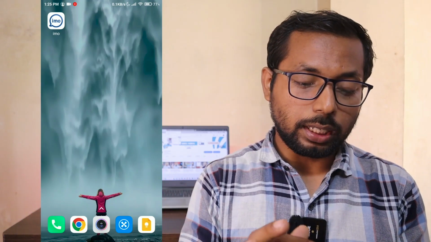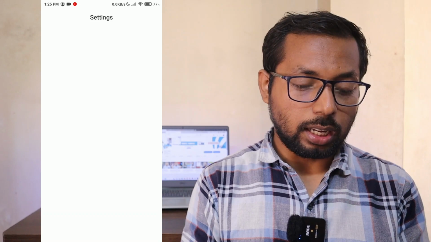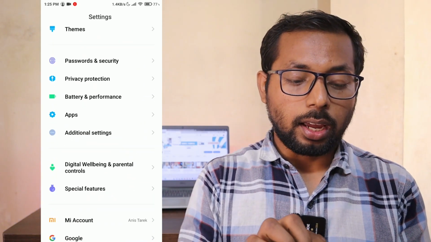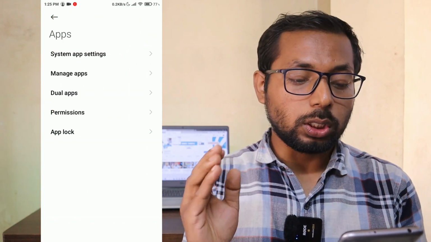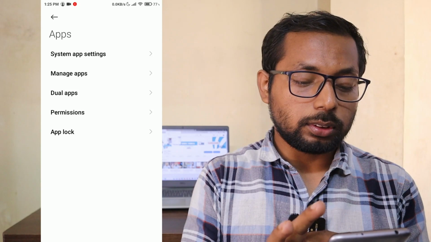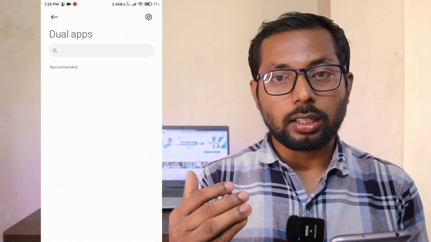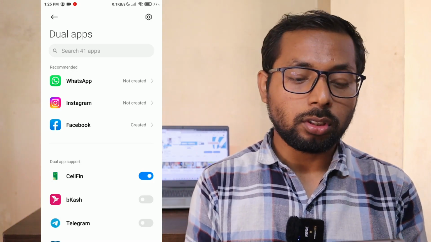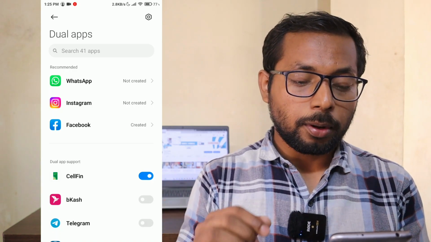First of all, go to settings, and here swipe up for apps and tap on apps, and as you can see, the third option is dual apps. So just tap on dual apps. I already said it's a different name on different brand smartphones, so you need to find that out.